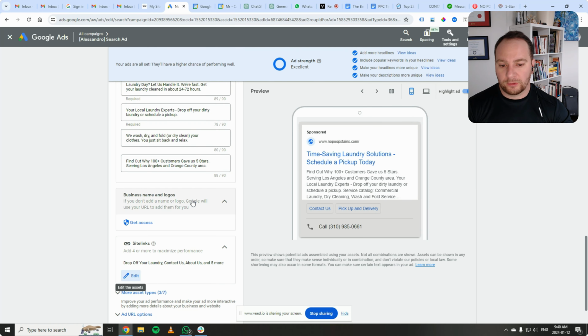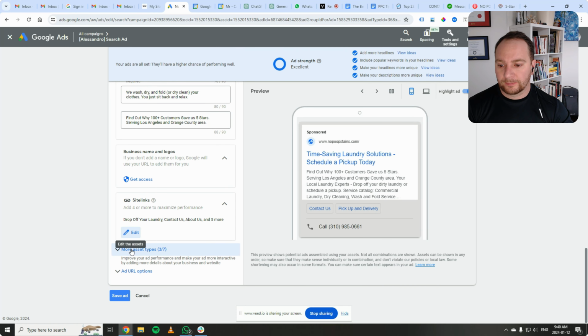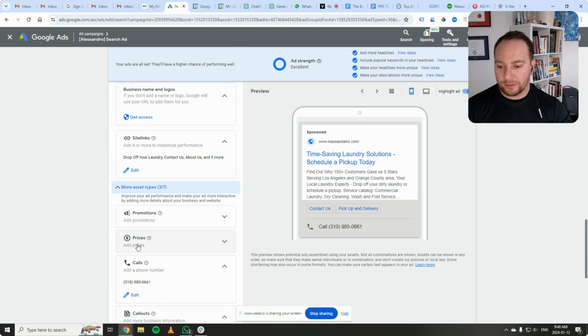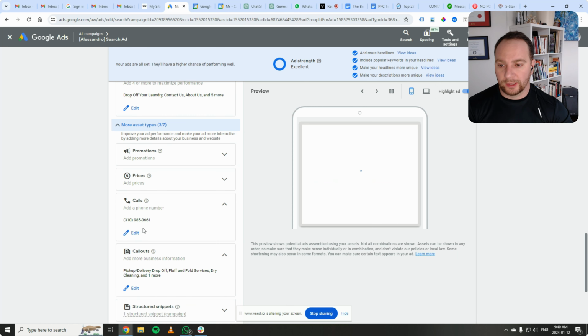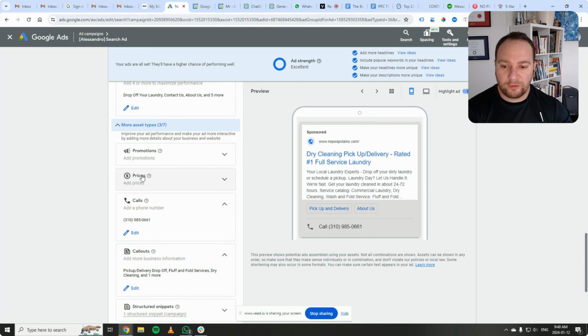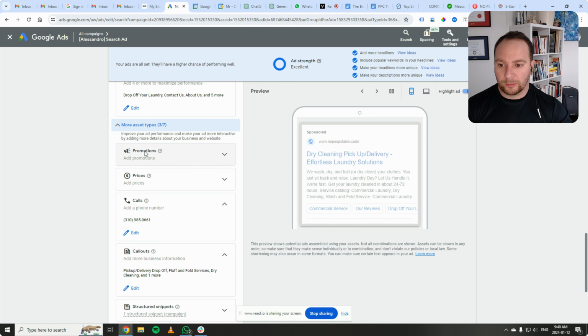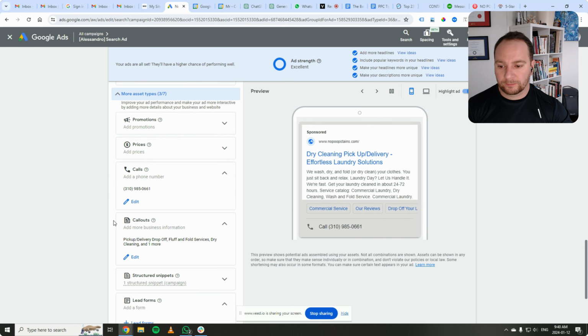Okay, so those are very important, site links. You can click here, more asset types. It's important to include a call asset, especially if you're a local business. So we're doing that here. Prices, if you have more than 5 prices to list, you can add them here. They only had 3, so I didn't fill that in. Promotions are really good as well, but they don't have any to list there.